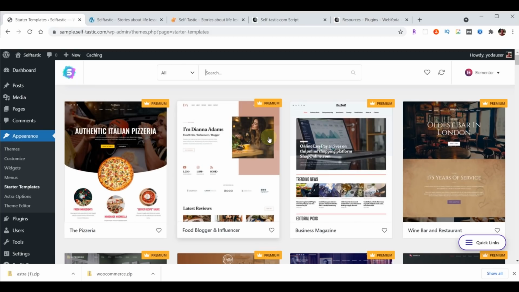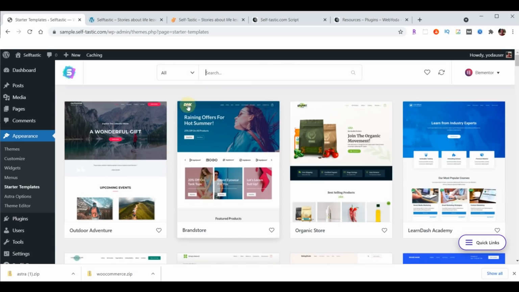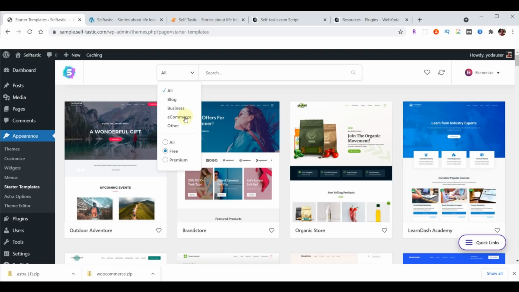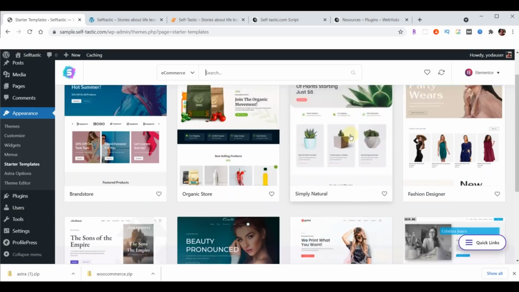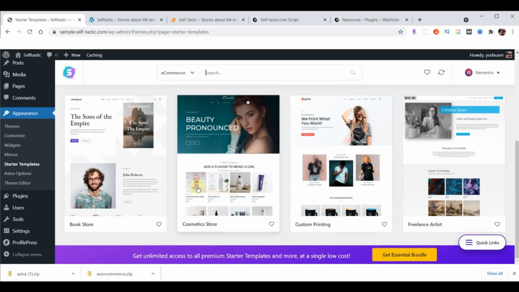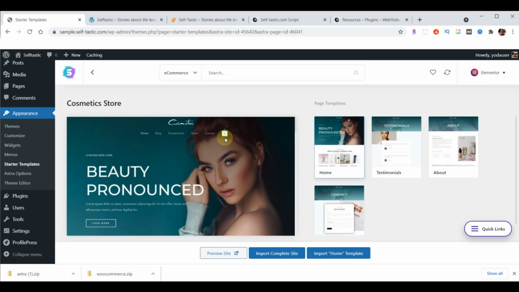Now in our case, we're going to be using a free version, so we're going to go ahead and choose from the all list. We'll choose the free ones. And then we want to choose from these only the e-commerce, because we're going to be building a site that has the potential for adding a shopping cart to it. Now what we're looking for is the cosmetic store. That's the one we're going to use as a starting point. I'll click on that. And now I want to import the entire site.